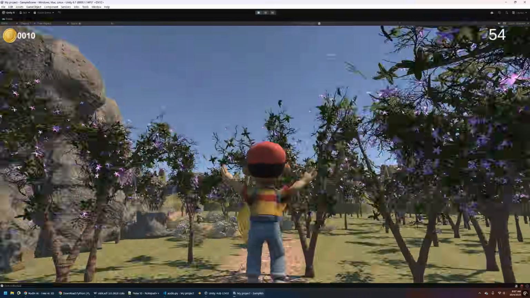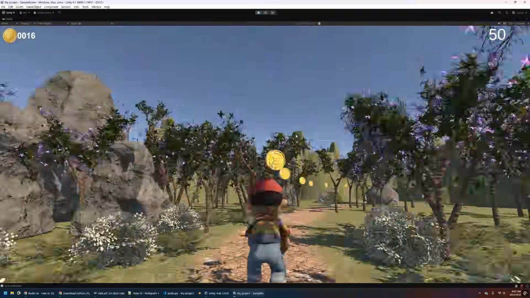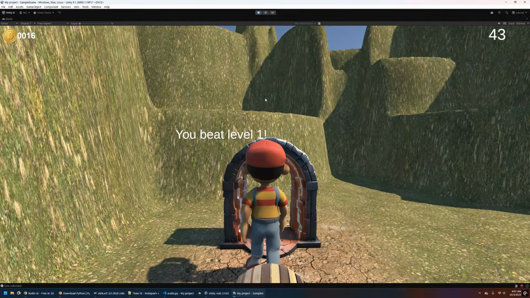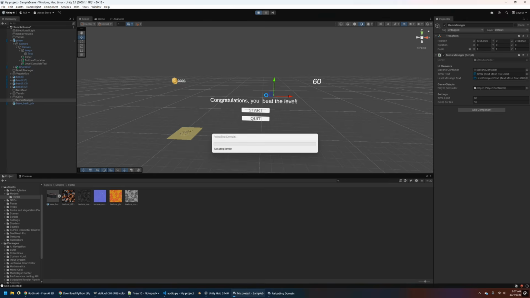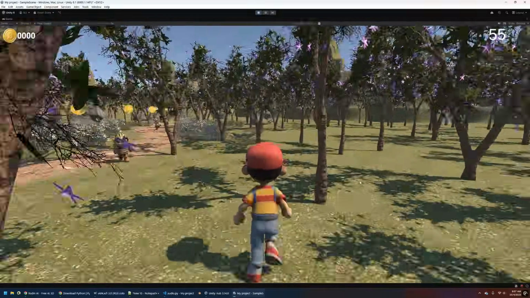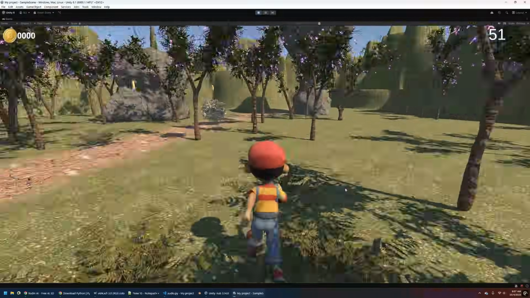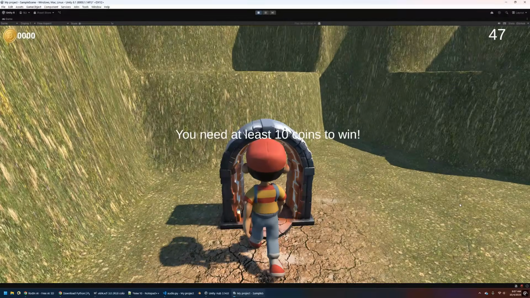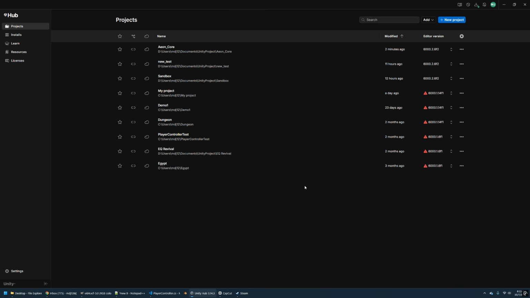So I sped this up a little bit, but as you can see, we're collecting coins. Bandits are trying to steal them, but we're doing pretty good. We got 16 coins, and hey, there we go. All right. Looks like it works. Let's test out what happens if we don't collect enough coins, if we just run around all these bandits and we don't have any coins in our inventory. Just make sure that works. Okay, so it gives a message that says you need at least 10 coins to win.